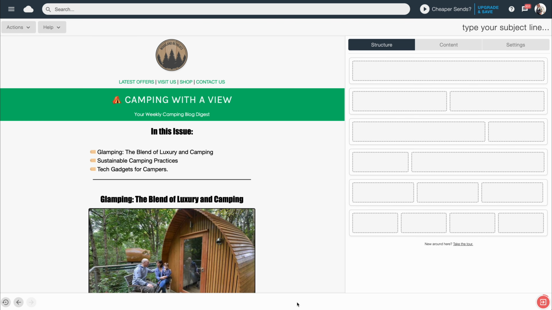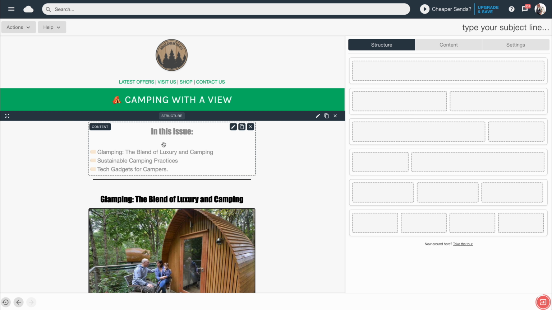In this video, we're going to take a quick look at setting up anchor links inside our campaign. Now, an anchor link is a great way to hyperlink to a different section of the campaign that you've built. So in this scenario here, we've got a section called here in this issue.